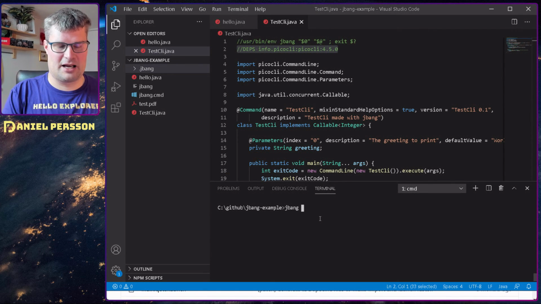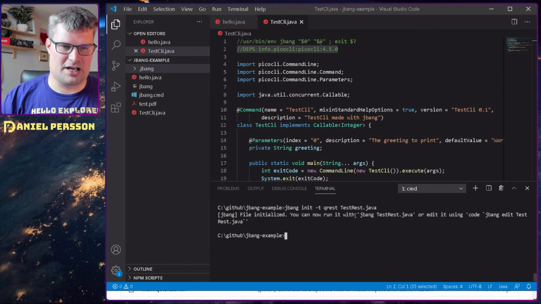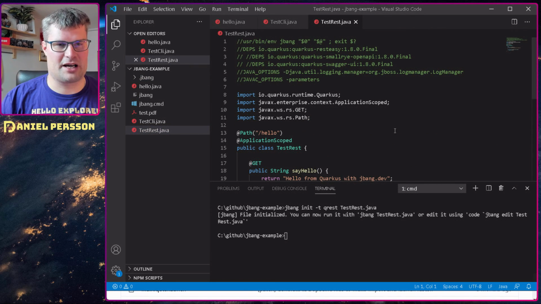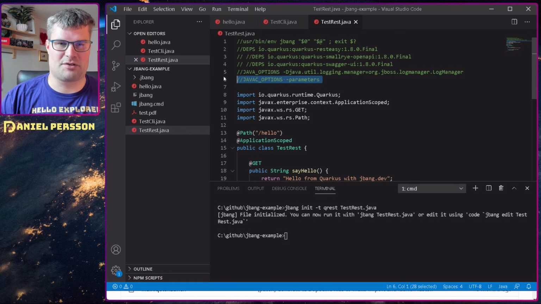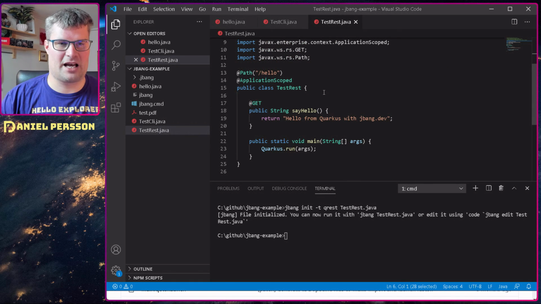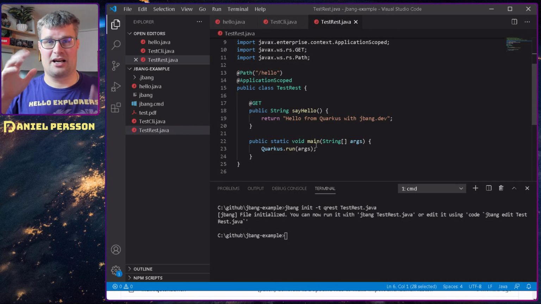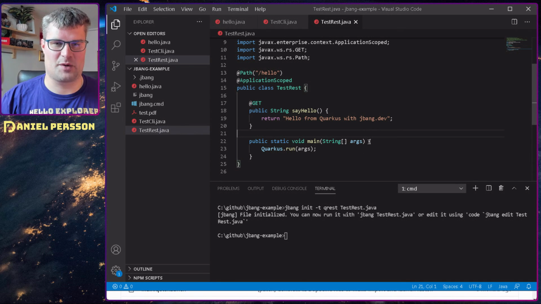So JBang, then we want to init -t q rest, and then we can do test rest Java. So that will initialize that. And if we look at this REST server here, we see that we get the server, we get some dependency here with the RESTEasy. We can add more dependencies if we like. So we got in this template more things. And we also have some Java options to run it. And you see that this is a simple hello that we can run.